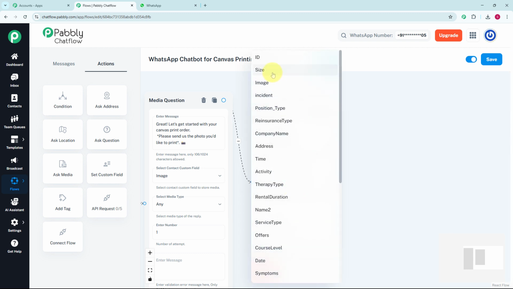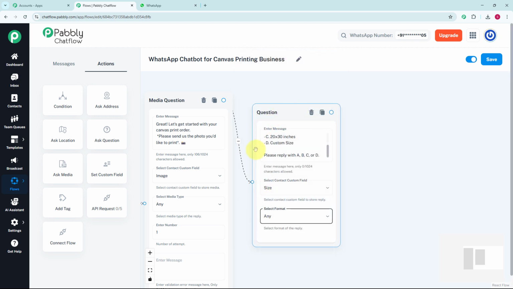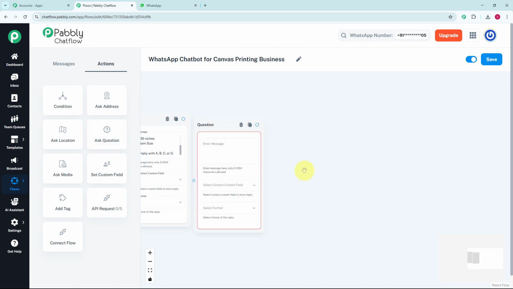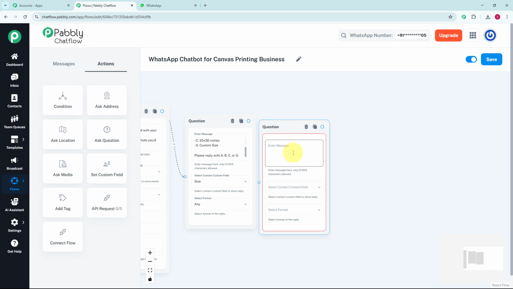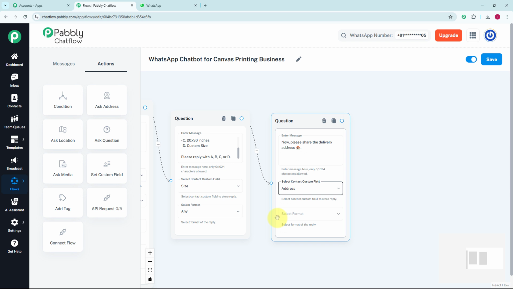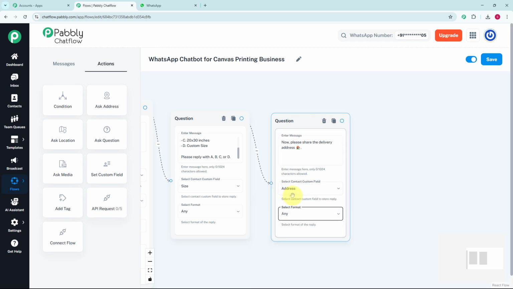Now I am going to select contact custom field as size here, and the format I am going to select is any. Now if the user answers this question, I want to ask them another question regarding the delivery address. For that again you have to click on ask question, and you will get the question node. Now let's enter the question asking for the delivery address in this message node. Here you can see I have entered this question. Now I am going to select contact custom field as address, and the format I am going to select is any. Now if the user answers this question also, I want to send them a confirmation message.